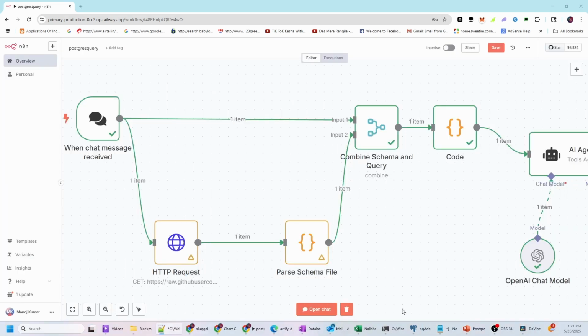Okay, so now let's look at one of my favorite parts of this workflow, the combined schema and query node. This is a merge node that is configured in a very specific way. It uses the combine mode with something called multiplex. Multiplexing is like making every possible pairing between two sets of data. So in our case, we have two inputs, one which is coming from parse schema file and the other one is from the chat message, right?